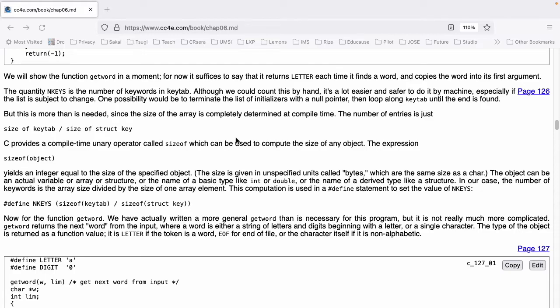The size is given in unspecified units called bytes, which are the same size as a char. The object can be an actual variable or an array or structure, or the name of a basic type like int or double, or the name of a derived type like a structure. In our case, the number of keywords is the array size divided by the size of one array element, and this computation is used in a #define statement to set the value of NKEYS. #define NKEYS (sizeof(keytab) / sizeof(struct key)).